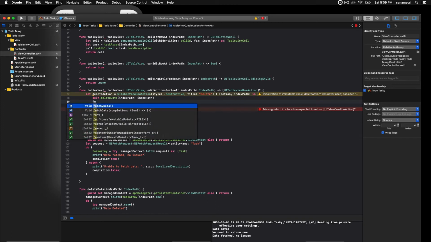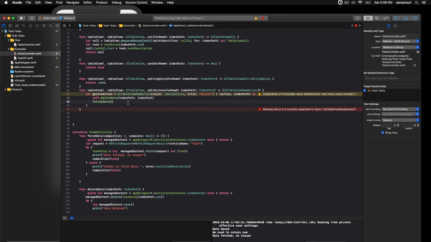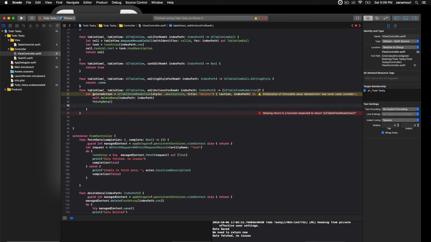So after it has been deleted, we will fetch new data, and then after the new data has come, we will also do some animation on the table view, so that it shows some animation that the row has been cleared, and it will remove that particular row basically, right? So in order to do that, again, that is a very small table view function.